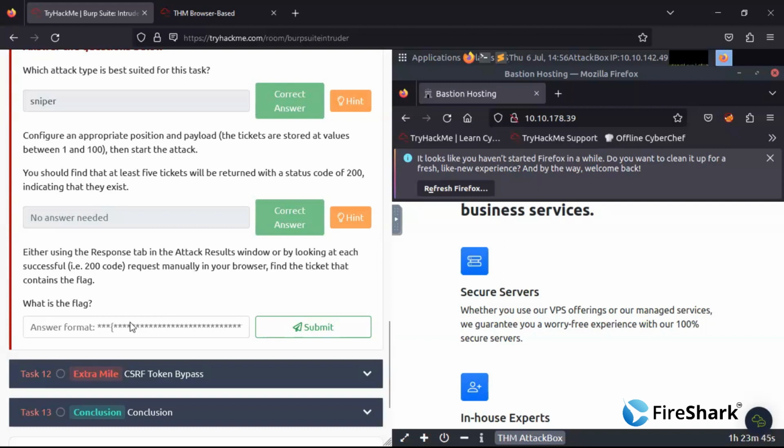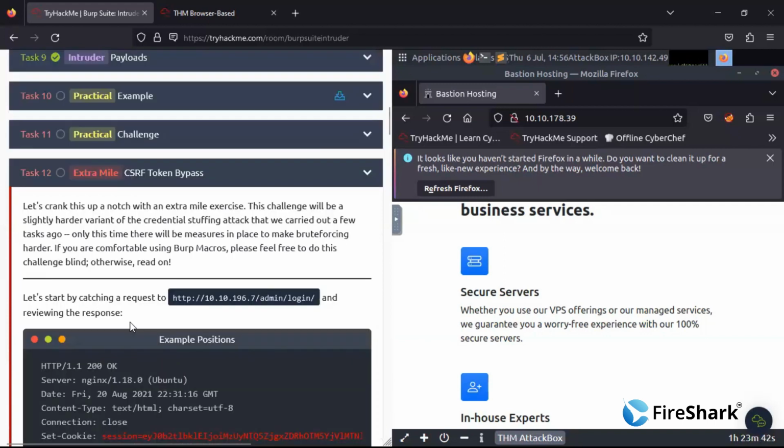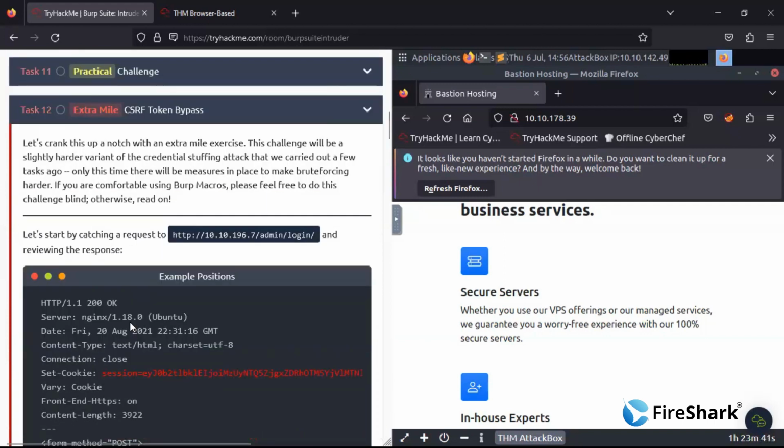And the next one is CSRF token bypass. So let's crank this up a notch with an extra mile exercise. The challenge will be a slightly harder variant of the credential stuffing attack that we carried out a few tasks ago. Only this time, there will be measures in place to make brute forcing harder. If you are comfortable using Burp macros, please feel free to do this challenge blind, otherwise read on.